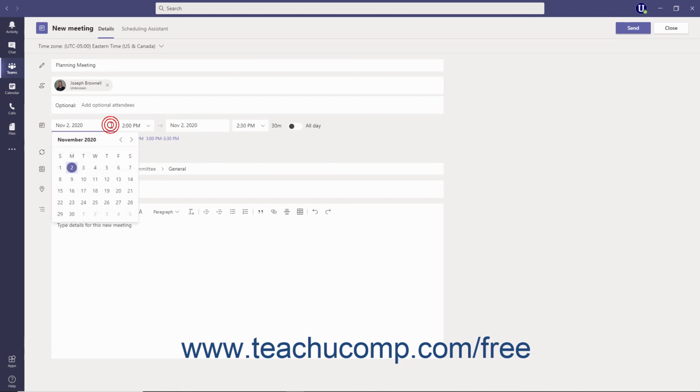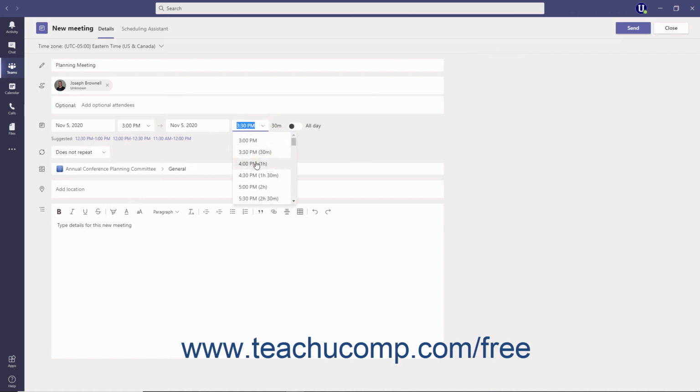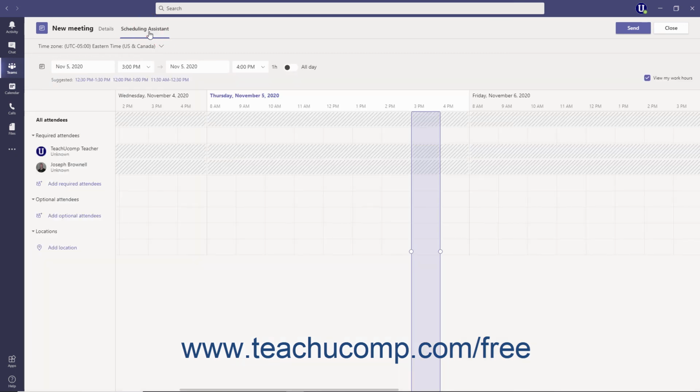Choose a date, a start time, and end time using the respective drop-downs. Note that as you add attendees, and based on their availability, you can select one of the suggested times that appear below the drop-downs. You can also click the Scheduling Assistant tab at the top of the window to open the Scheduling Assistant and view the attendees' availability in a linear layout.